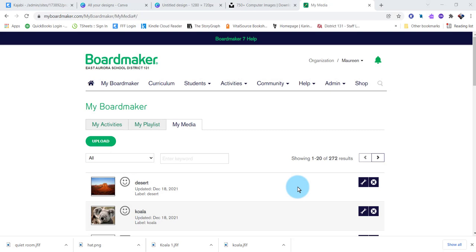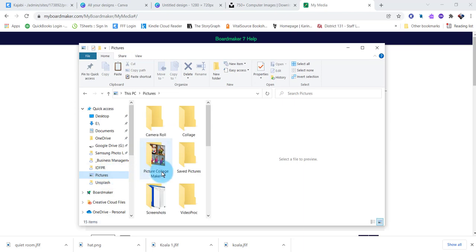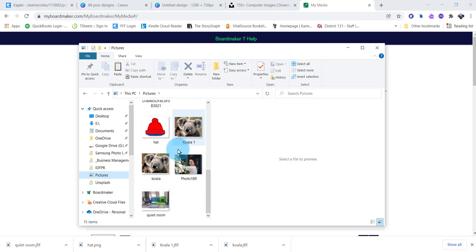Hang in there, let's do this next step, and once you do it a few times, it's going to make a lot more sense. Now I'm using Google Chrome and all of my pictures downloaded here, but however you set up your downloads you have to find that folder. I'm going to click on my File Explorer to find my picture folder, which is where I download everything. So go into your File Explorer, locate whatever folder your pictures are in, and here you will see, all right, I've got koala and I've got quiet room and I have my hat.